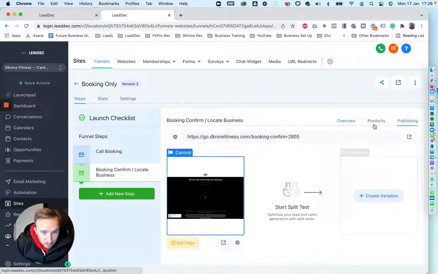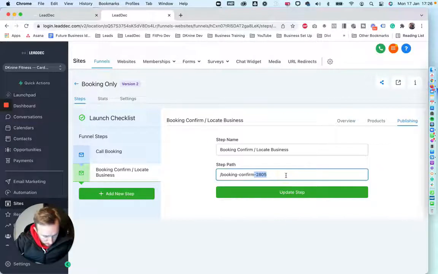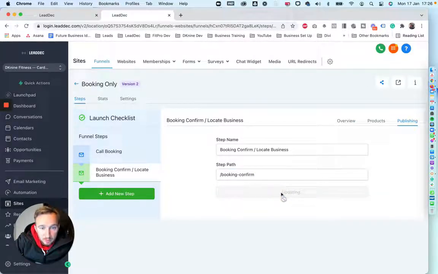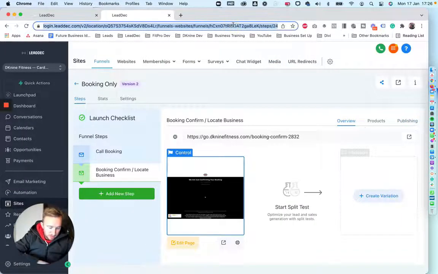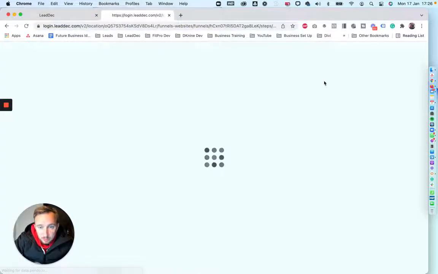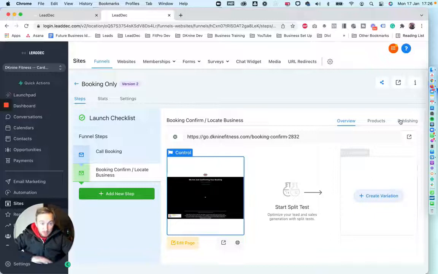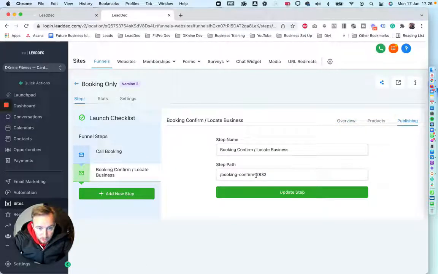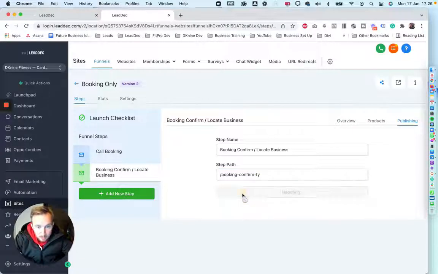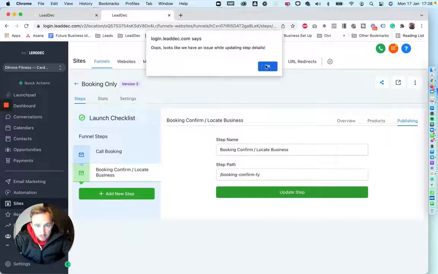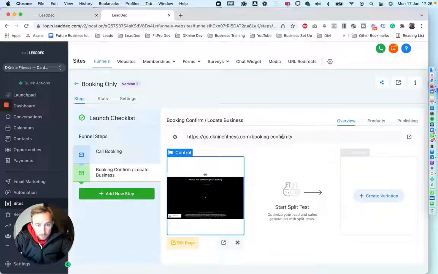Let's go to publishing. Booking confirmed. Let's see if that saves. Will that save? Let's go to overview and press refresh. Did that confirm? So when they get that email, it's just letting them know where everything is. No, that hasn't changed. Booking confirmed, TY. Yeah, so that should work now. Update done. Come back, overview. Yeah, cool.